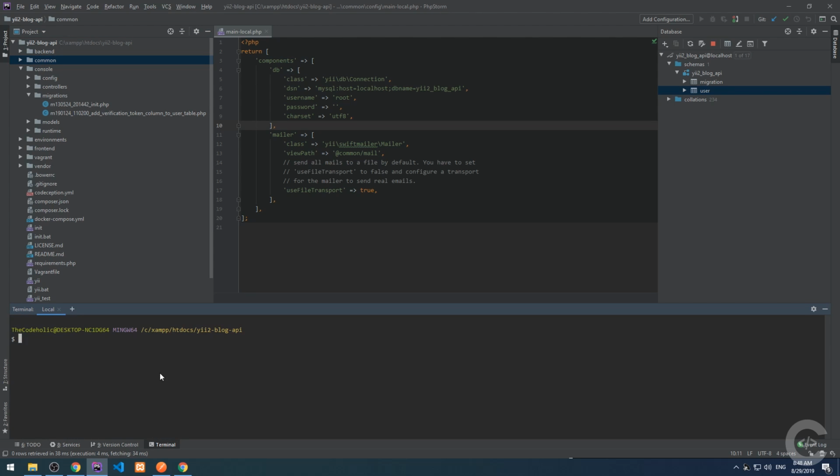Okay, so I'm going to create a migration file, php yii migrate/create, and I'm going to call the file name something like create post table. I generally call my tables post, not posts, in a singular form. So let's create this.